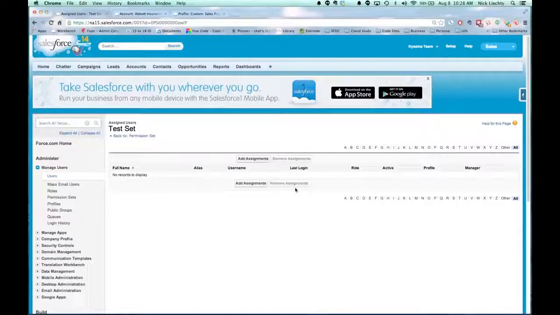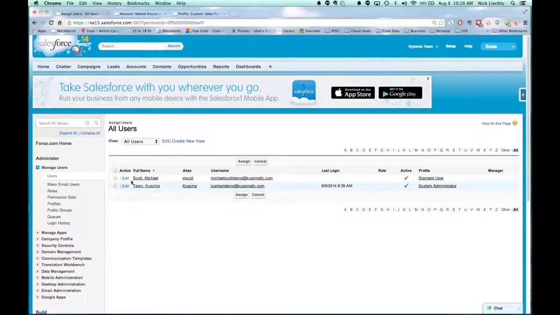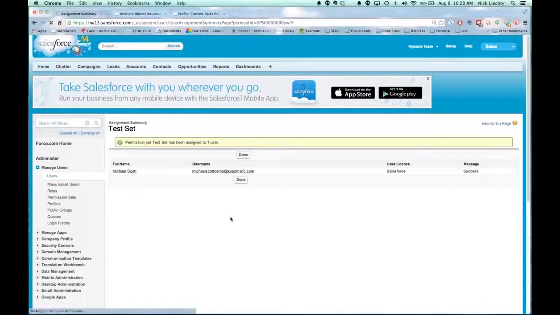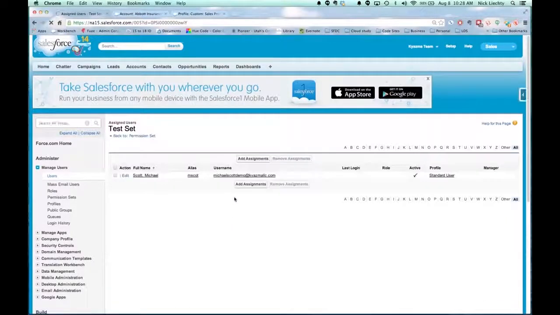Now the way you assign users to this, you can manage assignments and see who has the ability to do that. I'm going to assign the permission set to Michael Scott, click done, and Michael Scott now has the ability to delete cases. He has create, read, edit, and delete access to cases.